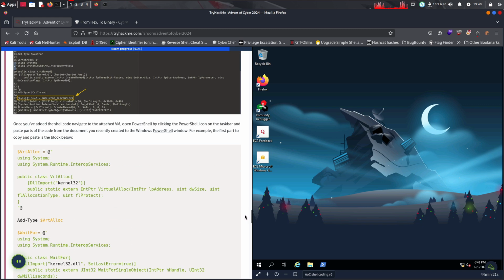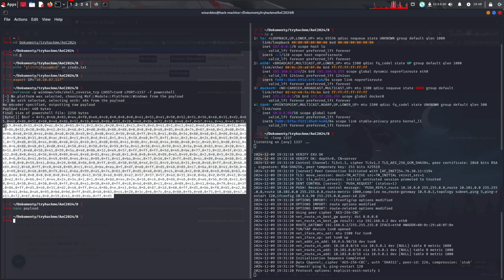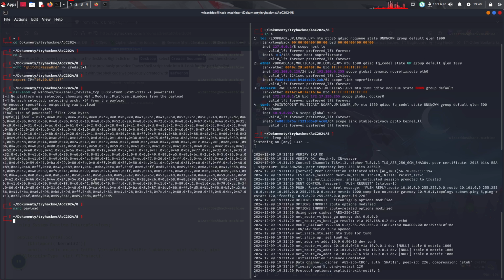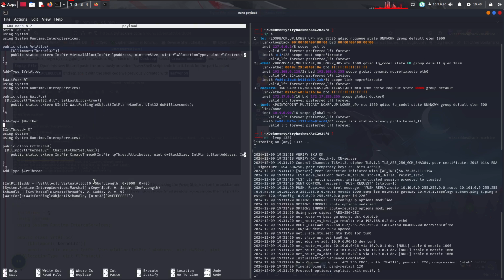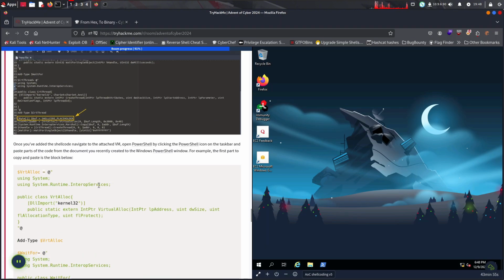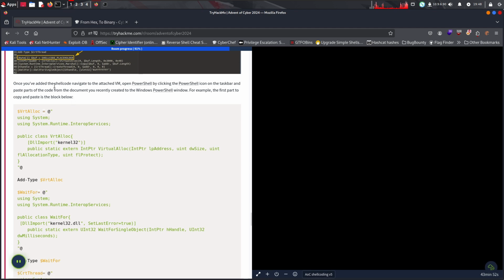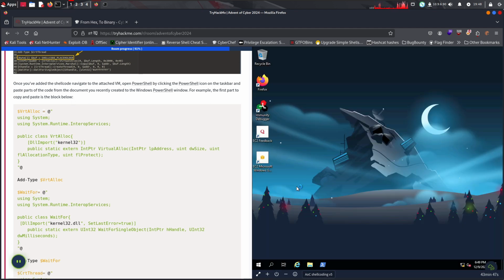Once you have added the shellcode, navigate to the VM, open PowerShell. Yeah, now you need to add the shellcode. So let's copy all of this. Copy. And then in payload, it was right here. So we're just going to paste it. Alright. You see it's all one line. Control S saves it. You have all the things down there if you open Nano.